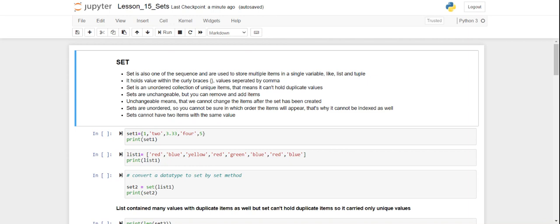So, set is also a variable that can store multiple values in a single variable, and can hold multiple values of different data types, like list and tuple. So, these are the same. But the thing is, when you define a set, you use curly braces and you write all the values within the curly braces, and the values are separated by commas like list and tuple.